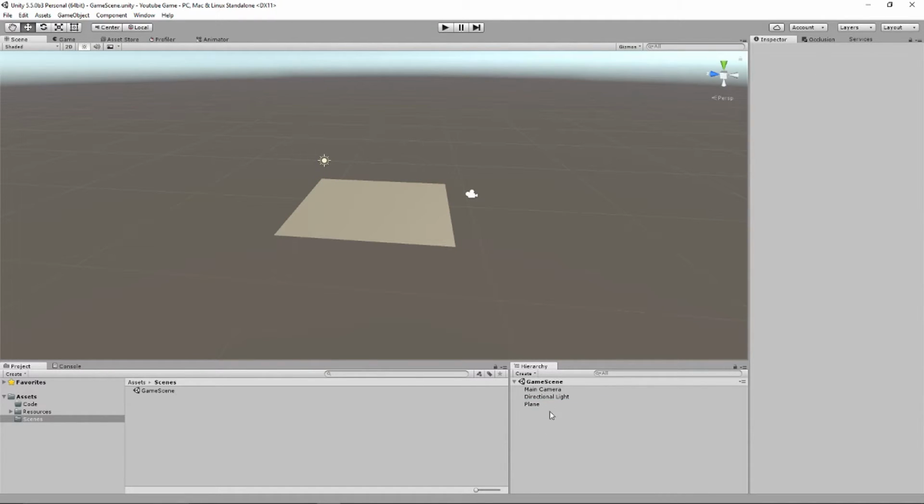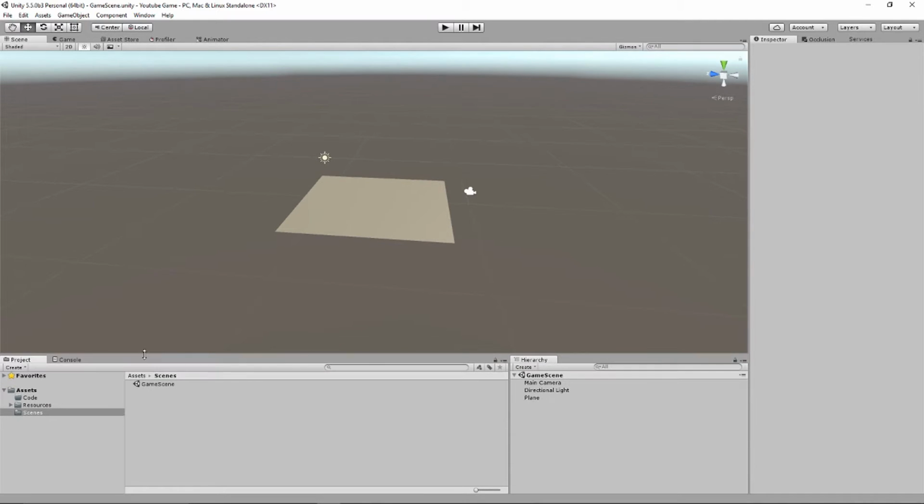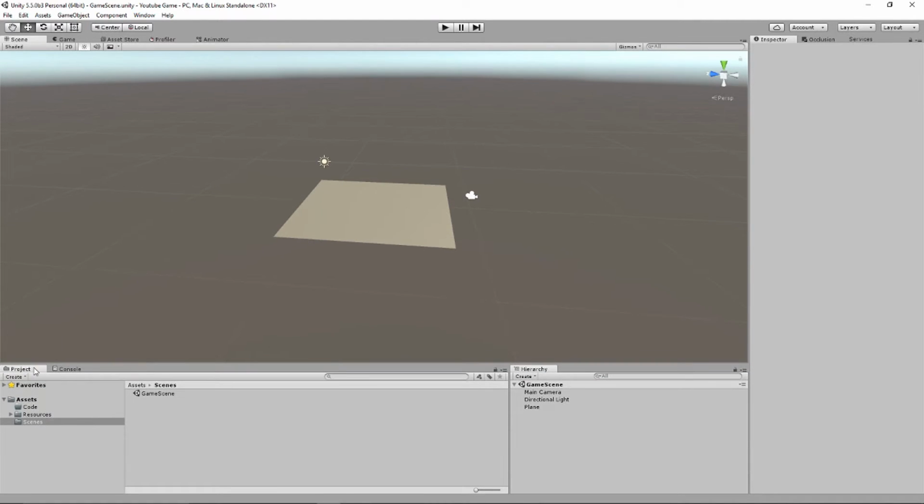And your layout, I probably should have said this earlier, your layout may not look exactly like this. I think by default the hierarchy is up here in one of these tabs. So I apologize if I've completely confused you. This is the layout I usually use because I usually don't have much stuff in the hierarchy.